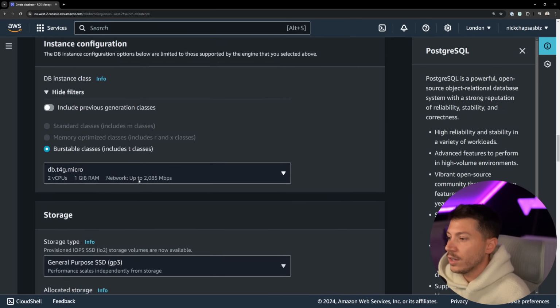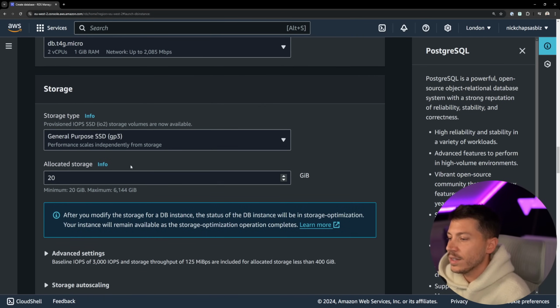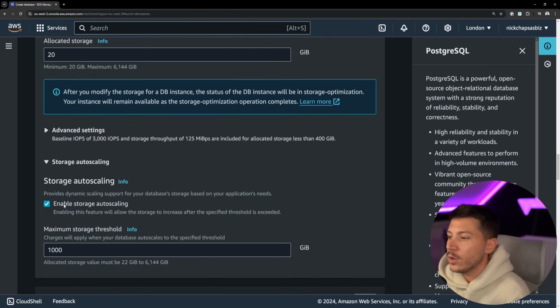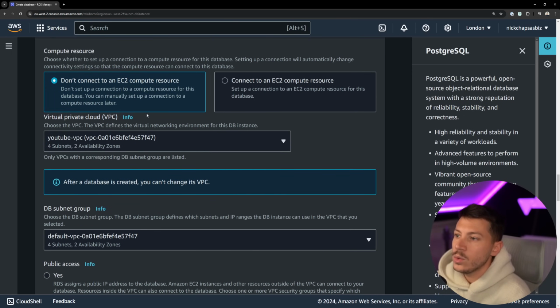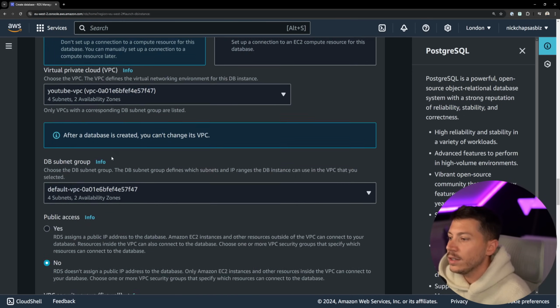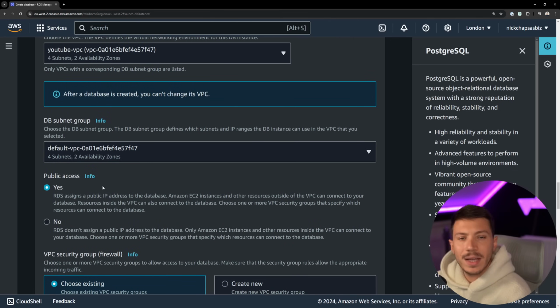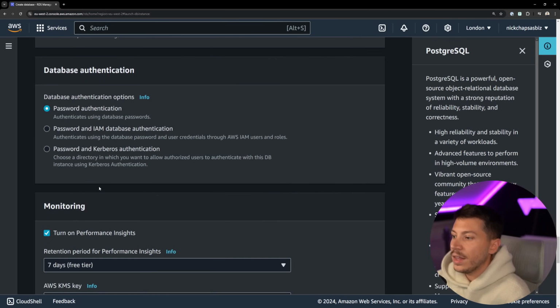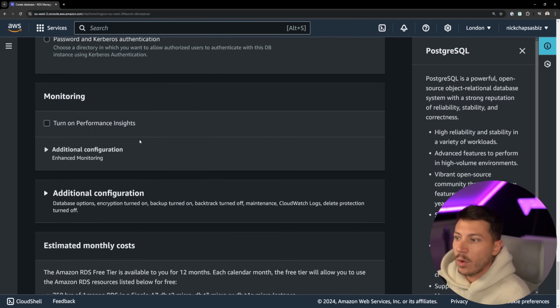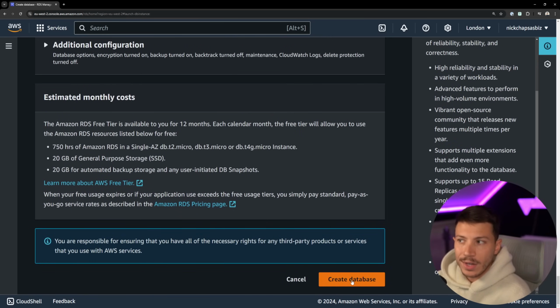And if we scroll down, as you can see over here, we can choose things like storage and so on. We don't really need auto scaling for this. I'm going to just turn it off. We don't need to connect through any EC2 compute resource, so I don't have to select any of that. Select the VPC. Then we say public access over here, so we can actually access it from our machine, and then not much over here. And then what you would do is turn off performance insights, and then just say create database.